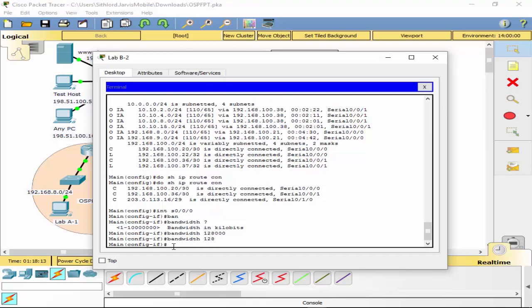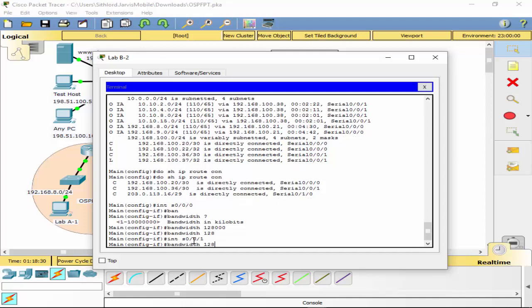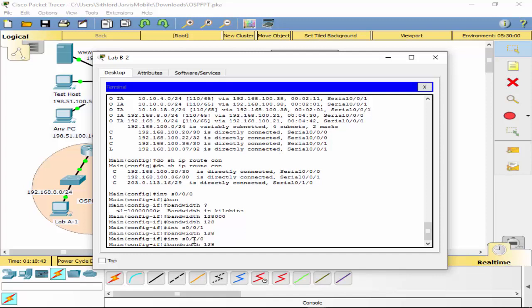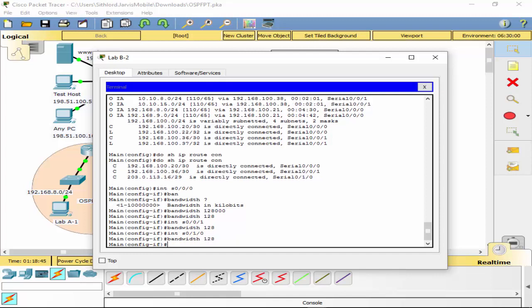Now we're going 128 on it. We'll see what happens when we check this. Okay, so that's been checked. So we go to our next interface, which is S01. Put bandwidth 128. And remember, this bandwidth command is only used for EIGRP or OSPF to calculate metrics.